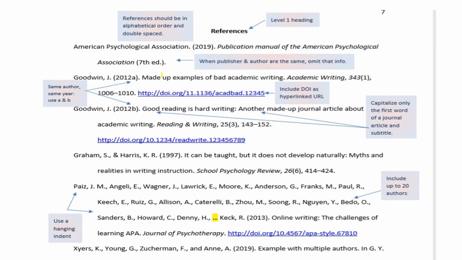Take a look at this annotated example of an APA formatted references list. You can see the title at the top is bold and centered, and that each one of the sources is listed in alphabetical order based on the author's surname, and that they've used the hanging indent.